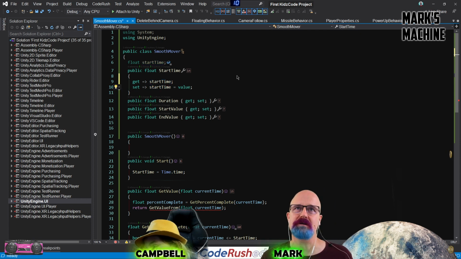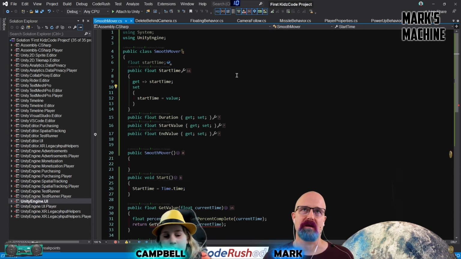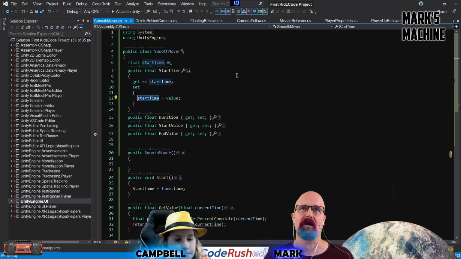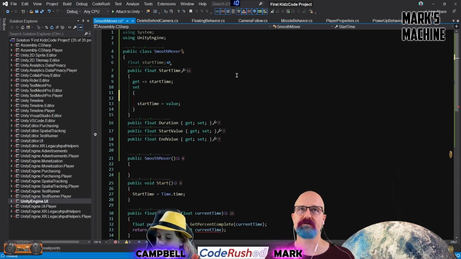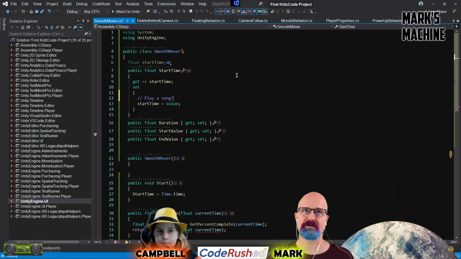But watch what you can do. You can also choose introduce setter guard clause or expand setter. If you expand the setter, it'll get to here. Now, whenever I set a new value to start time, I can do something, like maybe play a song. So whenever the value changes, we could do something crazy like play a song if we wanted to.